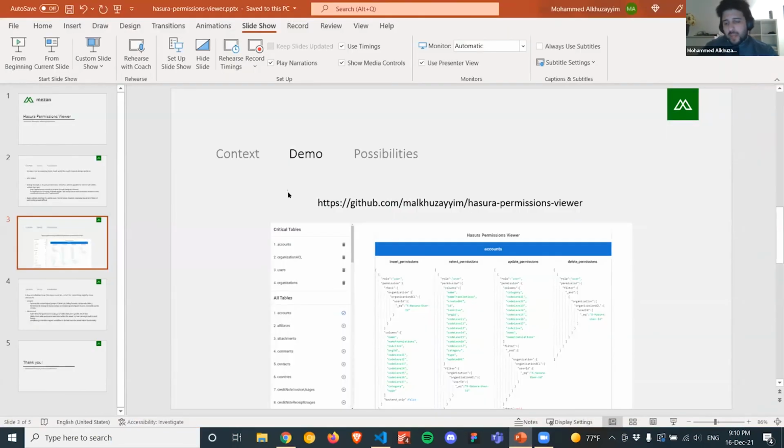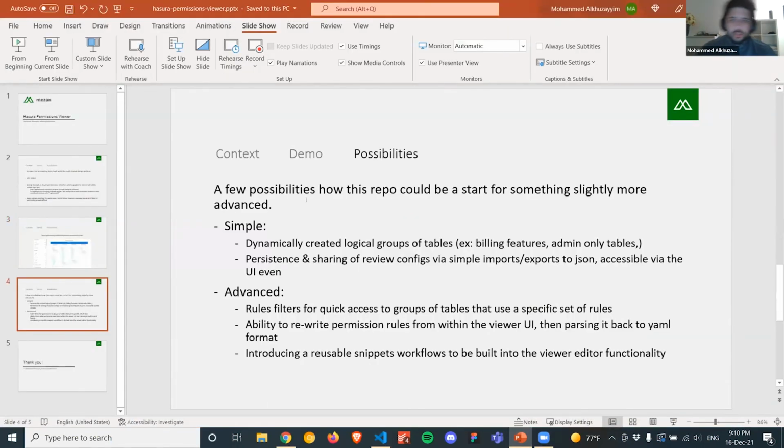However, if anyone wanted to extend this a little bit further, there are a few ideas that we've entertained. However, we didn't actually go through with implementing them quite yet. I'm not sure if we will, quite frankly, but I'm just throwing the ideas out there in case anyone is interested. There's a couple of simple extensions where you could dynamically create logical groups of tables, for example, by features, like billing features or admin-only tables, so you could review the sets of rules side by side.